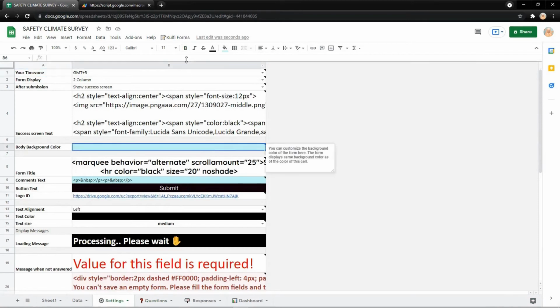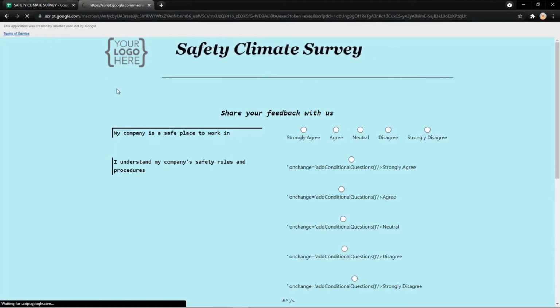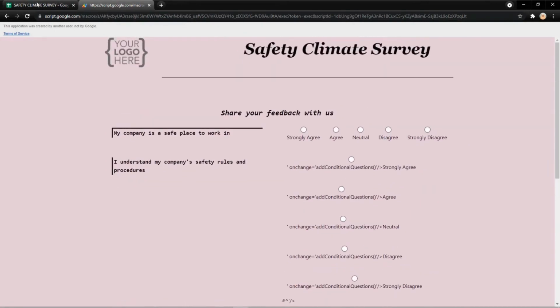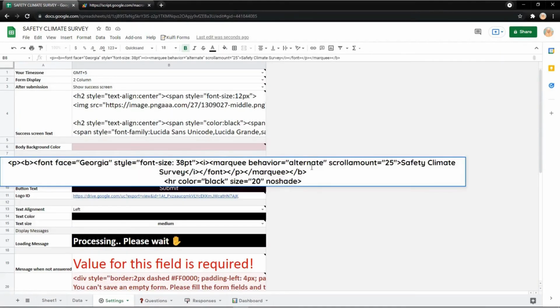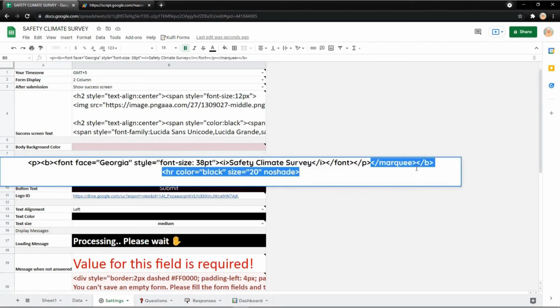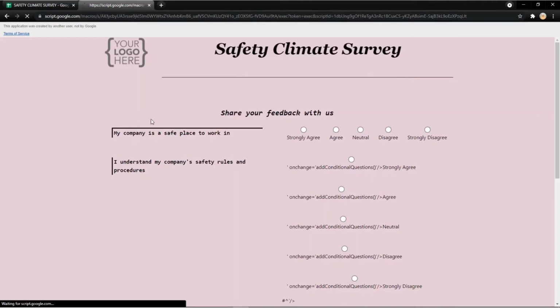Also you can change the background color of your form in the settings, so it will change like this. You can also change the style of your title. For example, here I delete the mark behavior, so the title will stick.